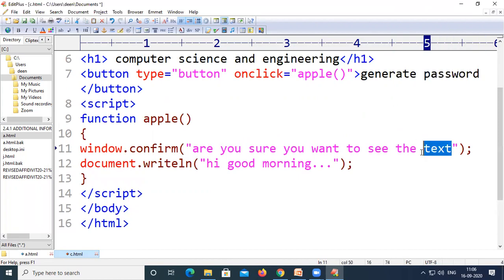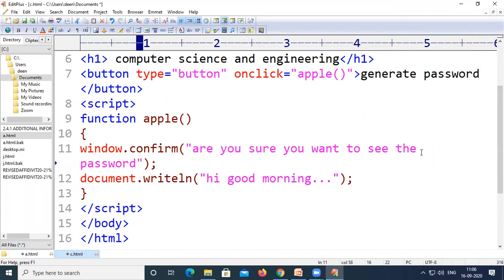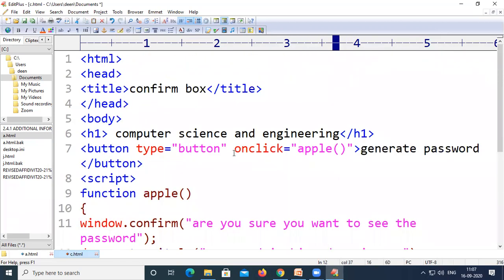Are you sure you want to see the password is the confirmation box, right? Here I want to write password is... So password is hi good morning, right? So this is the password, right?